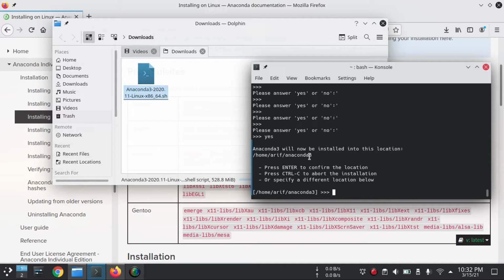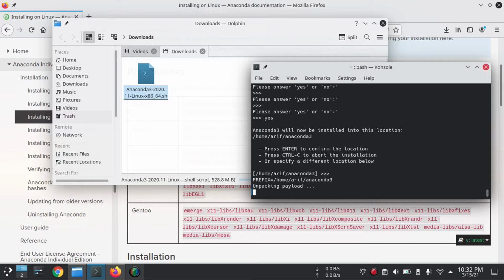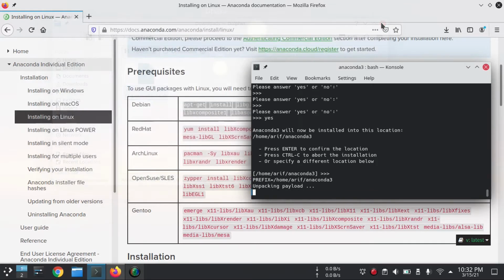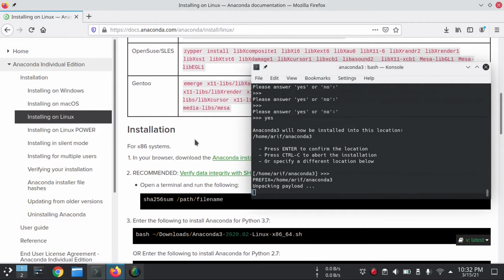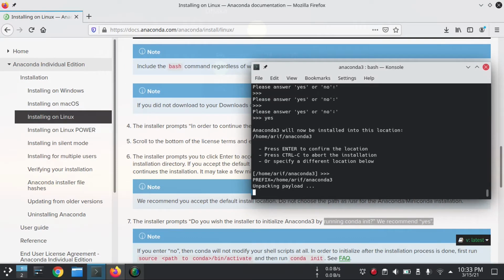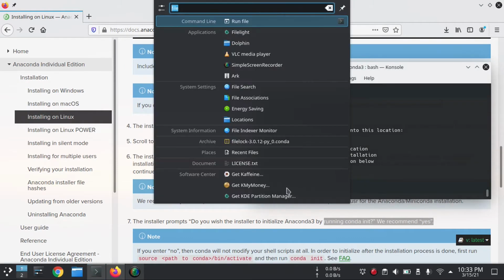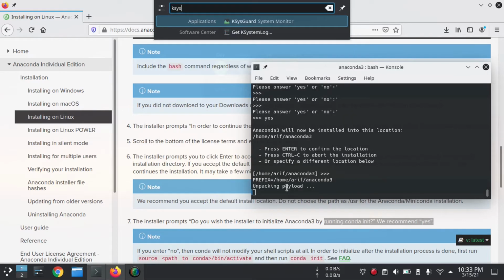Now we will have to accept for something. After this payload is unpacked, we will have to type yes. It's saying, do you wish to initiate Anaconda by conda init? If it asks us, we will say yes.